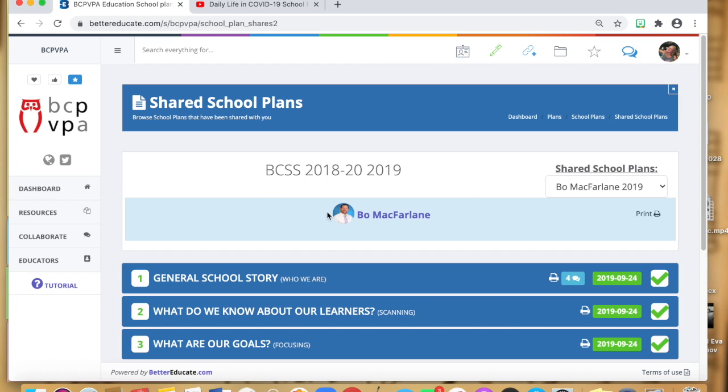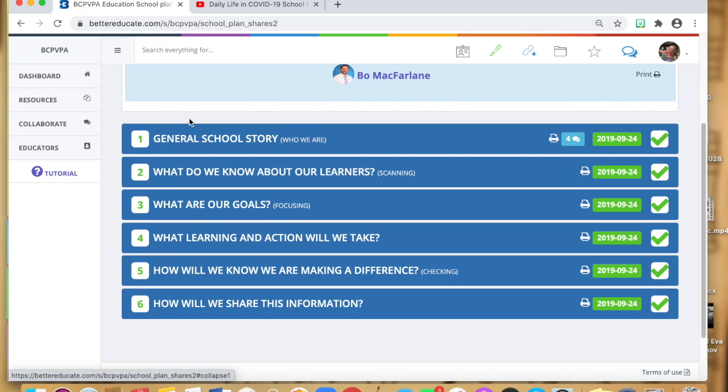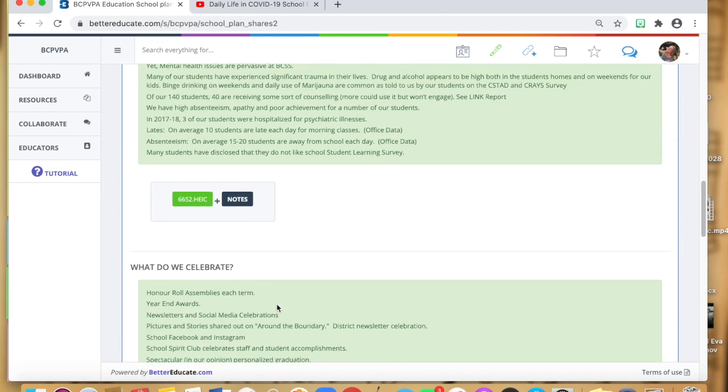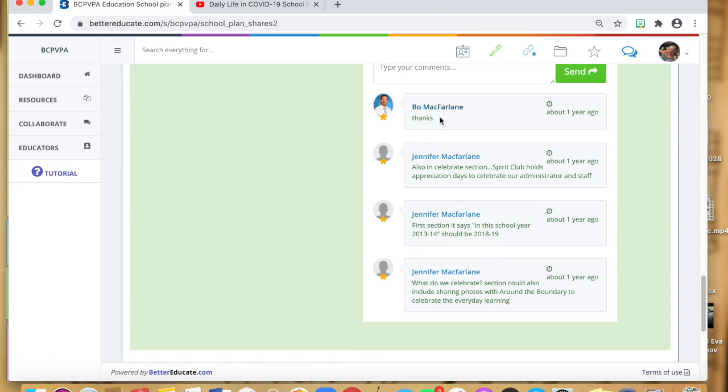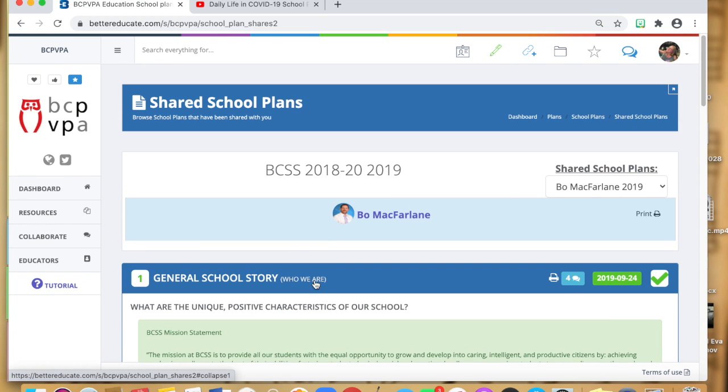So you can see I have got BCSS, Bo McFarland's plan from 2018-2020. It's one of the first things that shows up. He actually uses the completion date. So look at all those satisfying check marks. I'm really jealous, Bo, and I wish that we would use those. Maybe we'll start. So Bo uses the same 6-step plan that we use, the BCPVPA draft 6-step, I think it's called. So you can see here's all his evidence, all of his stuff, and then you can see there's some comments happening here too. Okay, so if you are viewing, I can also comment.